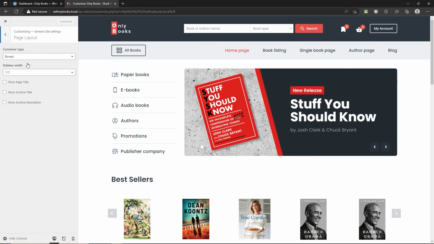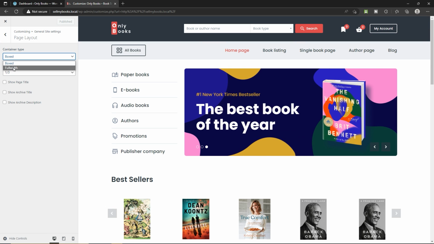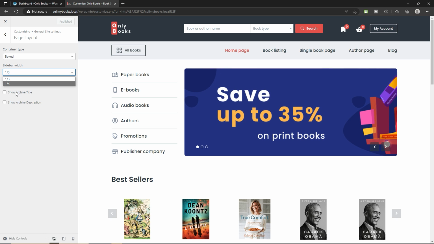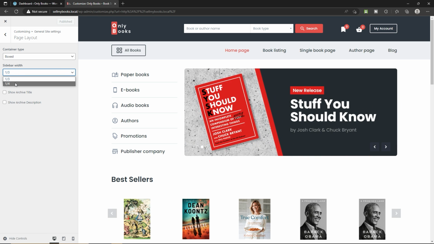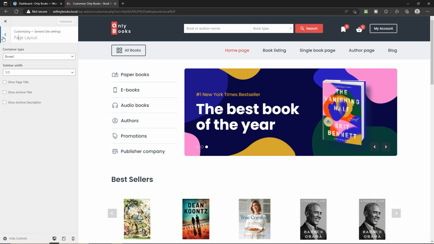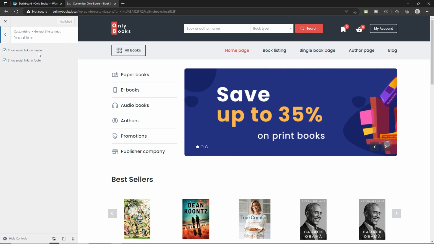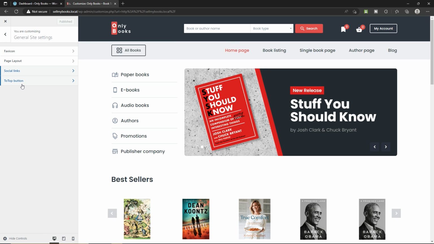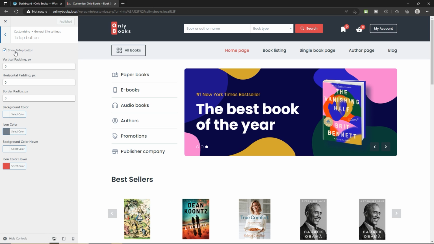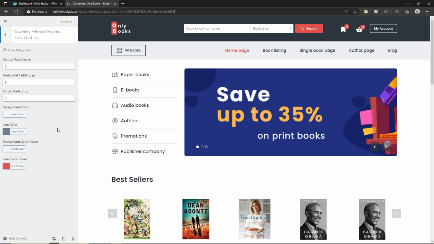Go back. Now we have the page layout. Container type is boxed or full width. It's all up to you guys. Next, we have the sidebar width, 103 or 104. Try to change these elements and see what fits for you. Okay, if you make any changes, don't forget to click on publish. Next, we have the social links. If you like to show social links in the header, check this option. Otherwise, you can uncheck it. Next, we have the top to top button. Here you can see show to top button. If you like to show these buttons, go ahead, check this option. Otherwise, you can hide it.